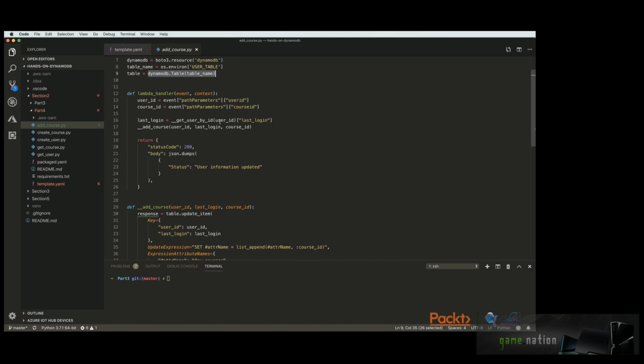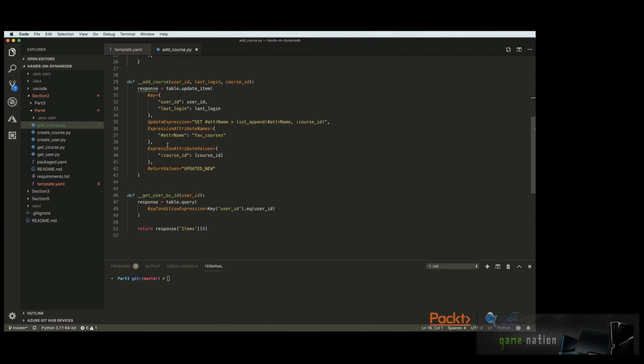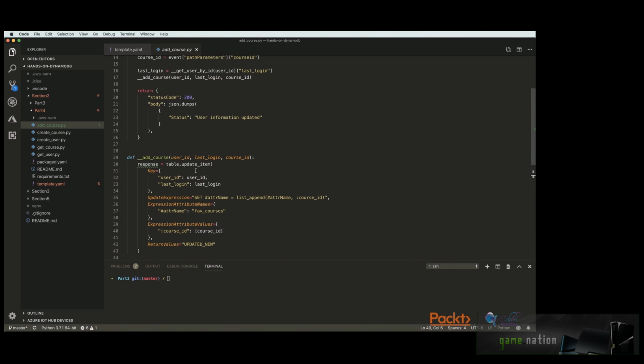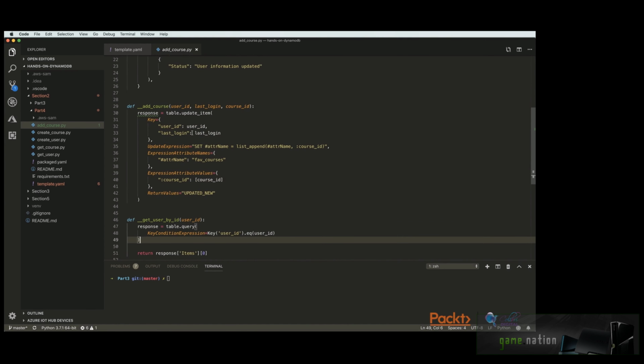Then we're finding the user ID based on their last logon, and then we're going to add that course for the user. To get a user, we do a query, so it's a lookup on user ID here, and then we want to get the first result for that user ID. When we add a course, it's a little bit more complicated because we're going to use something called an update expression. We're actually appending a course ID to an array here. If you recall, the structure of our DynamoDB object was that it was going to have a list of a user's favorite courses. So what we want to do is append a new course to that list.